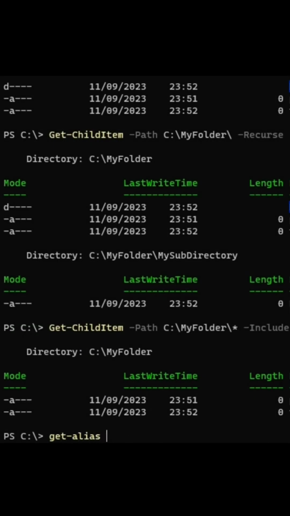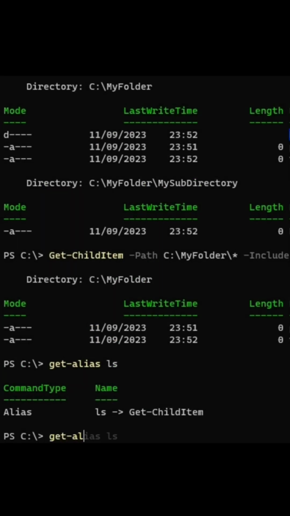You can also use aliases like ls. Or another commonly used alias is gci.